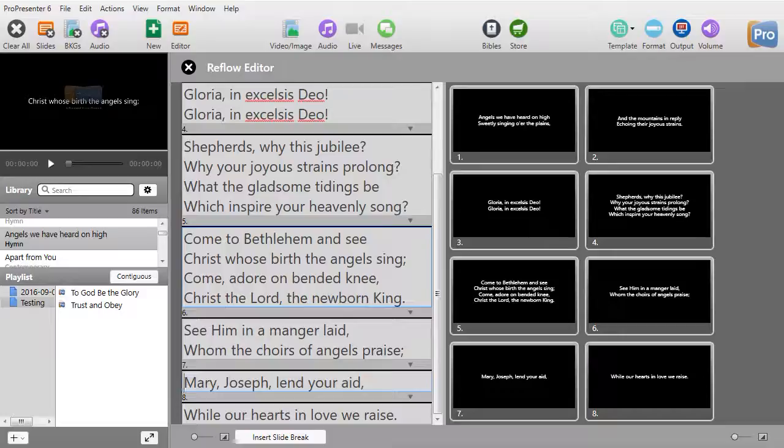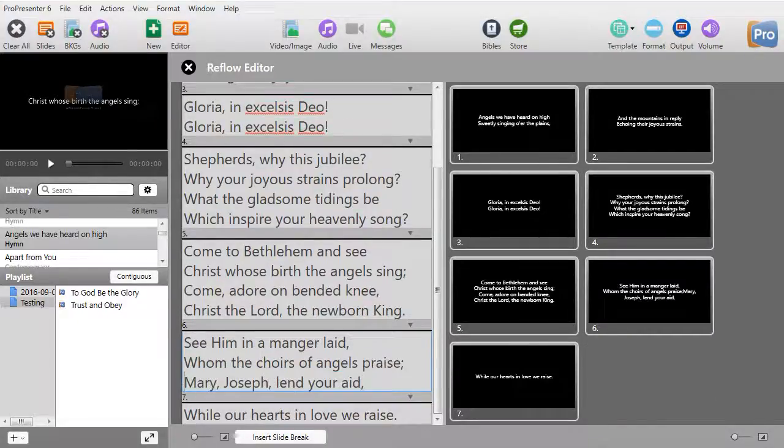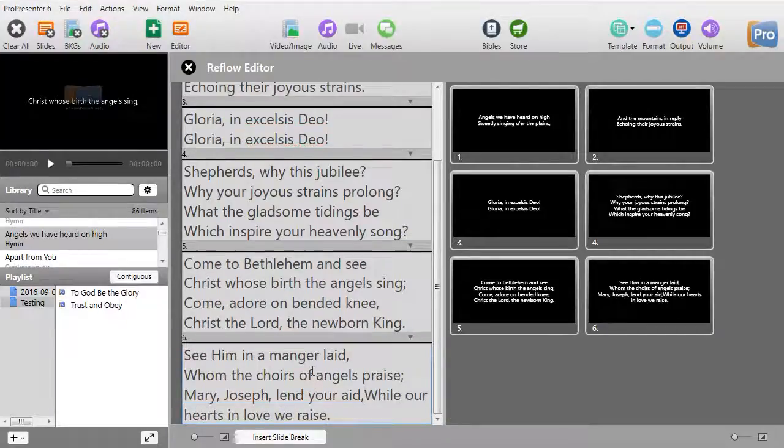Let's take "Mary, Joseph, lend your aid." I want that on slide number 6. You notice it renumbers. Backspace key on the keyboard, then Enter key. Then I click somewhere else, and I see that's added. I'll do one more. I want to unite this line with these three. I hit backspace, and then I press Enter. That's all you have to do.